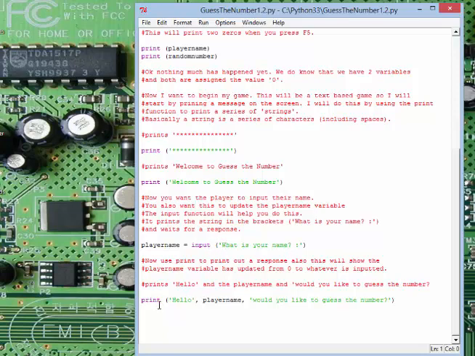Then I've told it to print hello, and then the player name, which has just been changed by this input, so it should print whatever I've typed in, and then would you like to guess the number? So it's a string and then the variable and then the string. Notice I've put commas in between, so I've told it to do three things: print that string, comma, print the player name, comma, then print this string, then close the brackets.